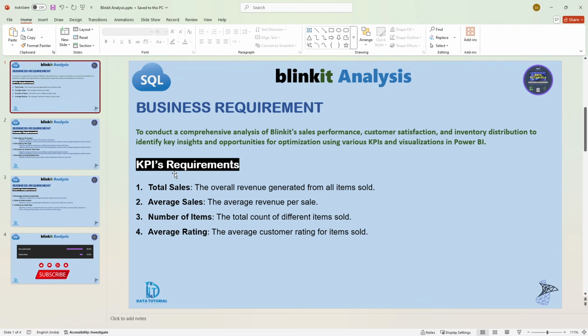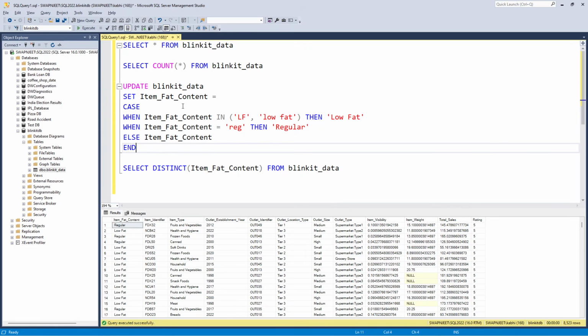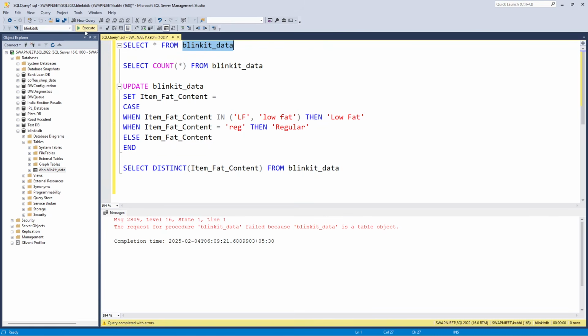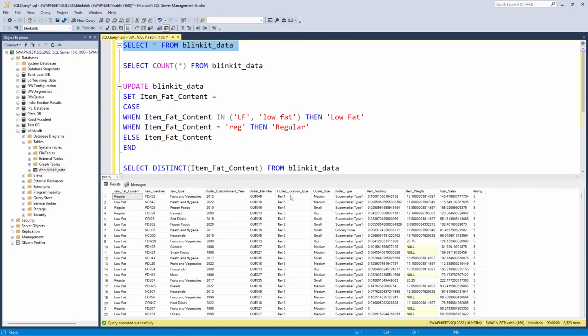The first KPI requirement is to find out the total sales, and the total sales is nothing but the total revenue generated in the entire data. This is the editor where we are writing the queries. I will bring all the data and execute this, and here you can see we have one field called total sales. By using this field, we are going to find out the total sales available for us, and we will be finding out the first KPI.